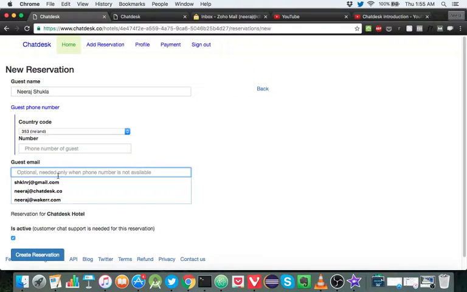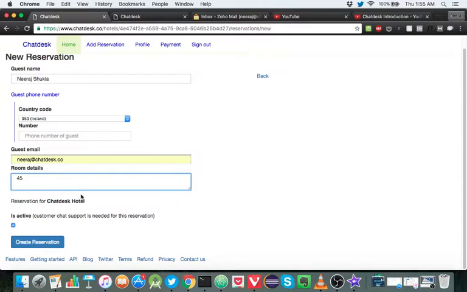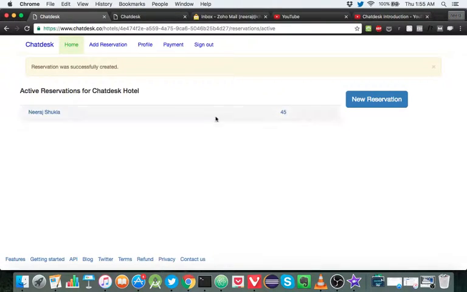Let's say I use this email address and then 45, something, so I will be able to create a reservation. This is because I have just started the free trial for this hotel. Now the guests will receive an email. Here you will see I will get an email in some time. As you can see, this email was received.